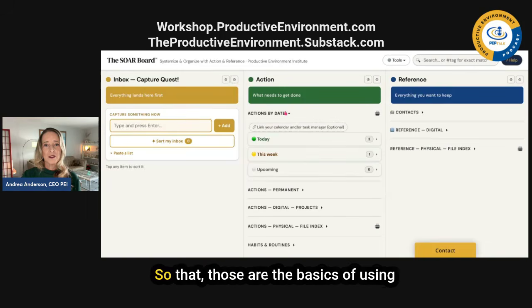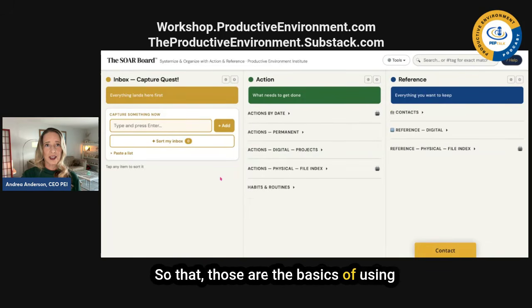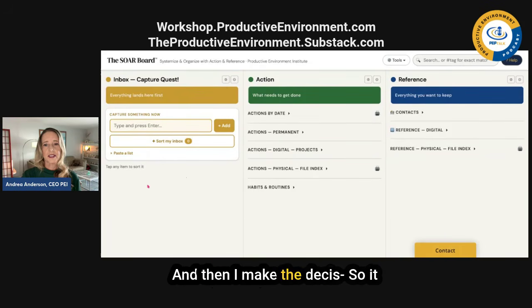Okay. So those are the basics of using the SOAR board as a tool to help you capture your information. And I can use this on my computer, on my phone. I can speak into it on my phone as well, actually on my computer as well. And then I make the decision. So it comes here first, and then we make the decision about what happens next.